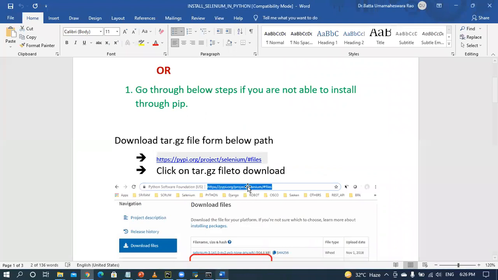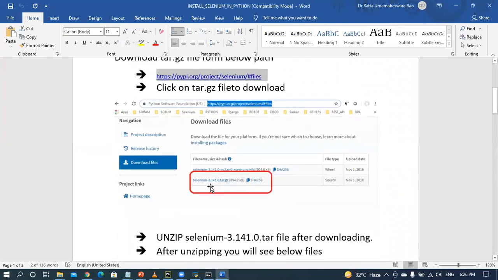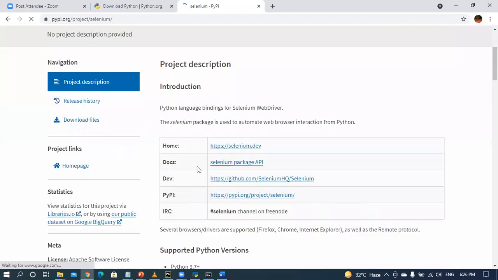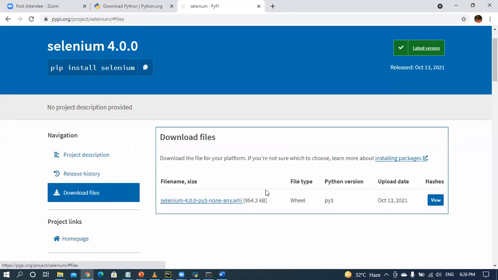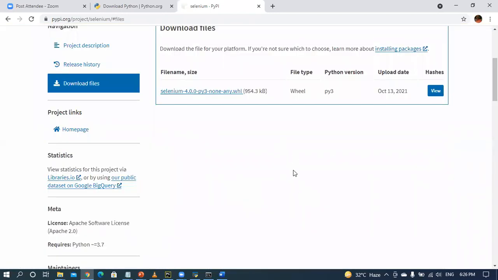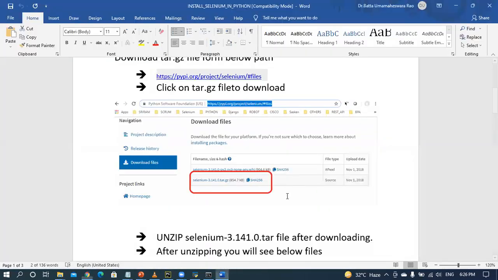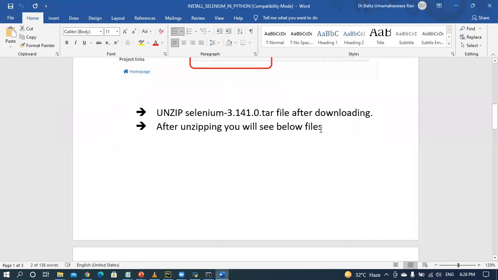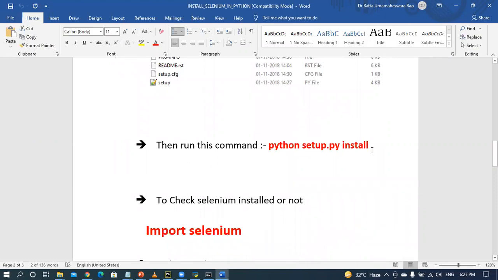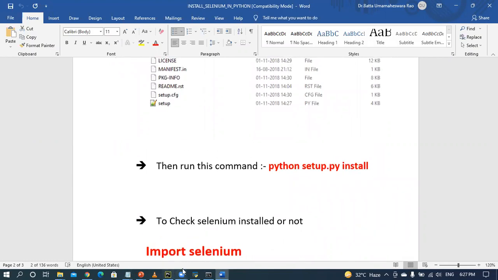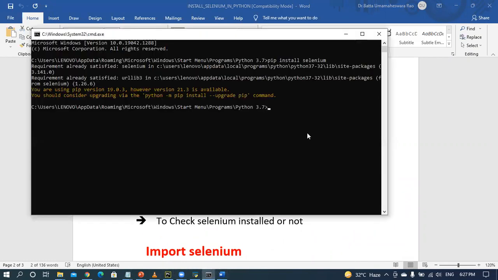Here you have to install like this. Some versions are there, and you can directly install any kind of version. Under downloads, you can download the file. After downloading, unzip the file, and then no problem, it executes automatically. If you type pip install selenium, it executes automatically.